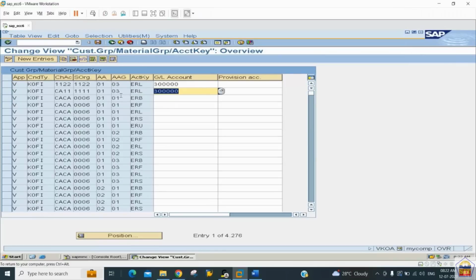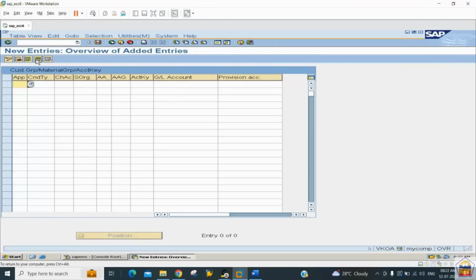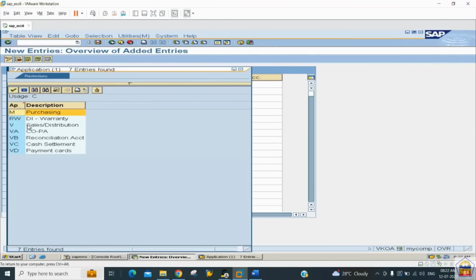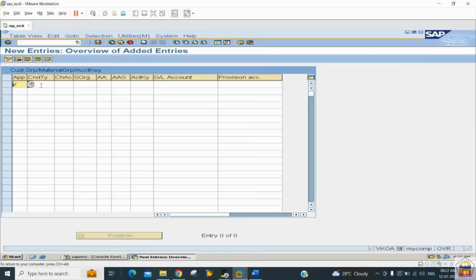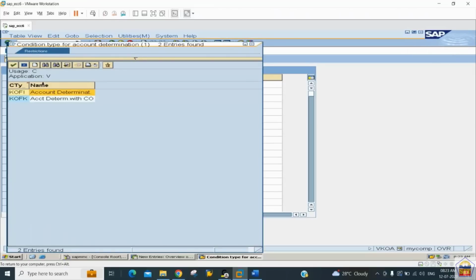In the SD what we have is the sales area, and sales area is nothing but the sales organization, and the account assignment group for the customer and for the material. So we are going to click on the new entry button, and the application we are going to use here is V, which is for the SD. Then we have the condition type. So here if you are going to link your revenue account, the first thing we will be using is KOFI.